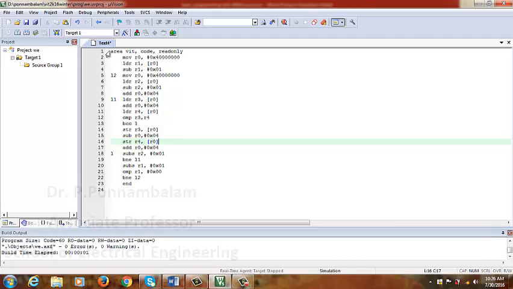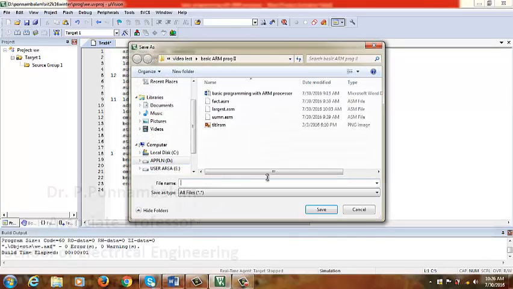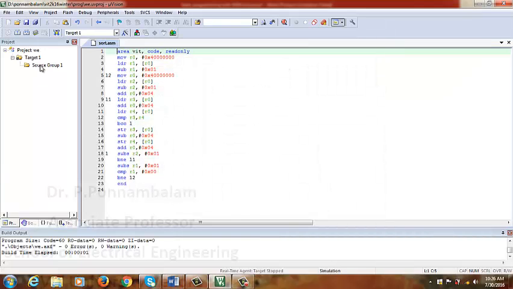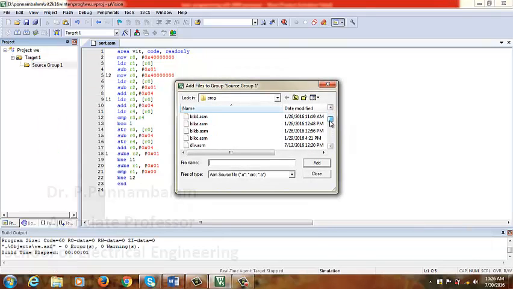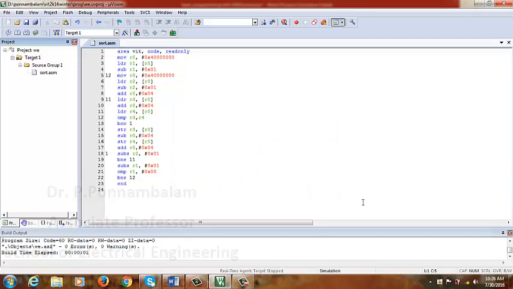So as we have done earlier, we are going to save it. Sorting, sort.asm, save, add existing file. I'll put the sort into the source group.